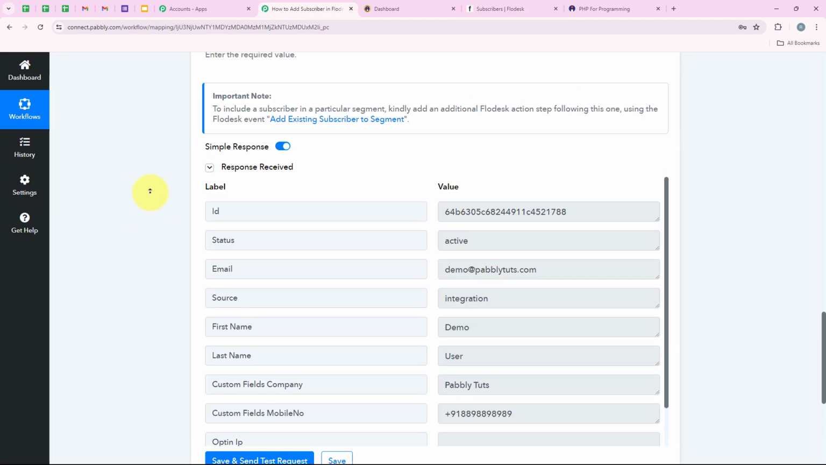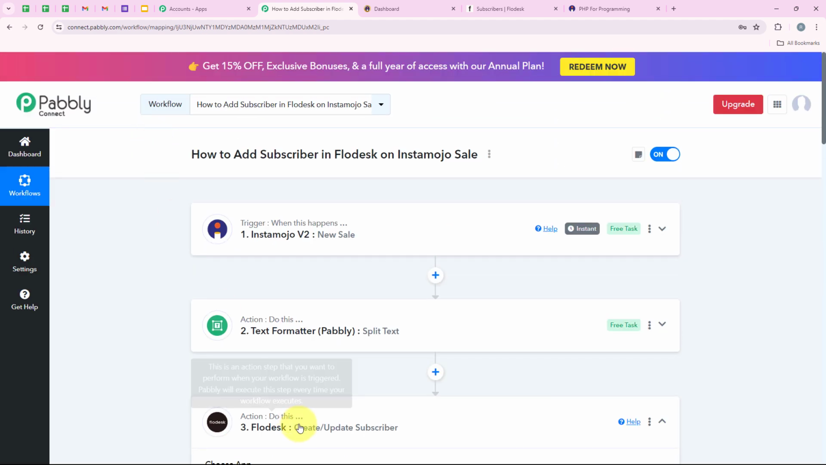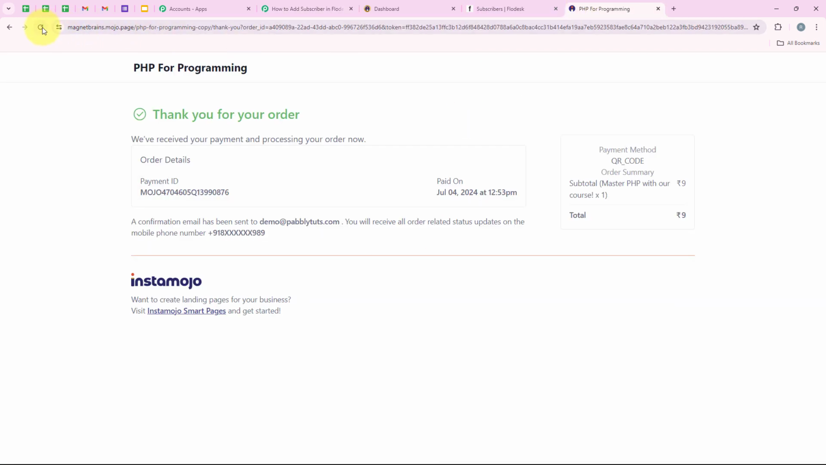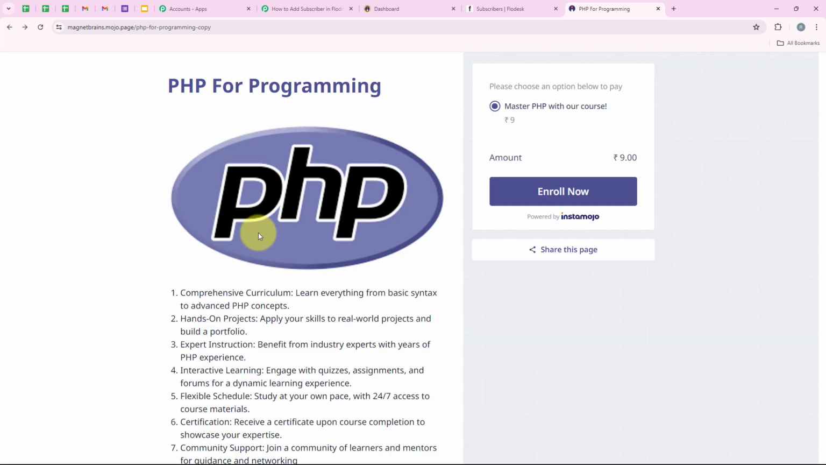So yes, with this our workflow is successful, but I'll just test this workflow once, and this time I'm going to give you a real-time example. So to do this, I'm going to open the page again, and now we are going to do another test submission so that we can check the workflow. So again, we are going to click on enroll now.